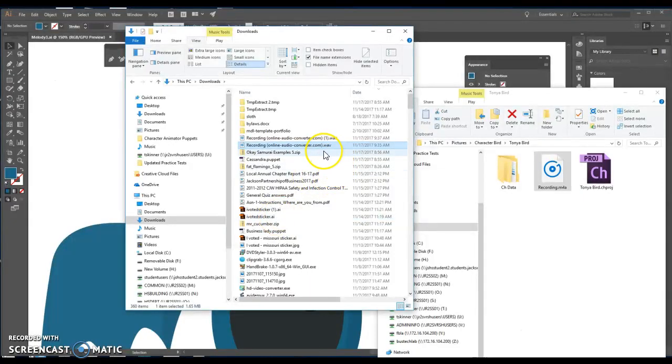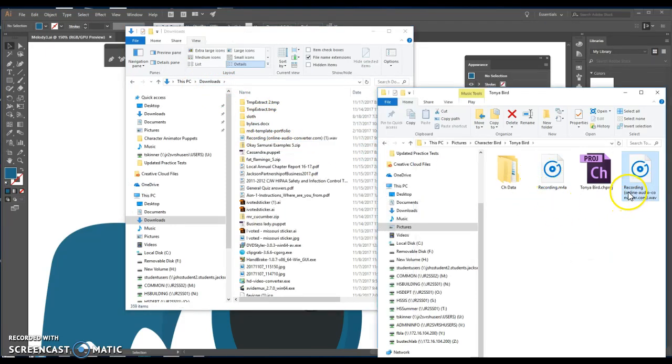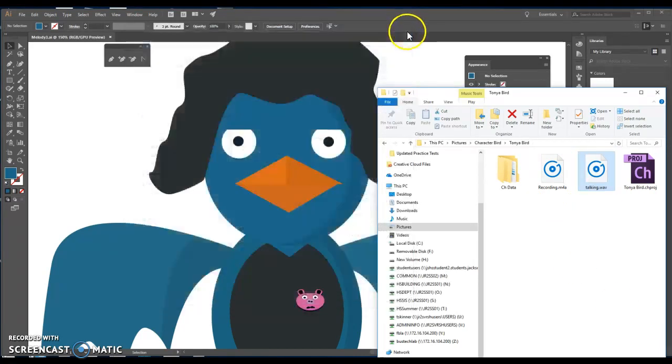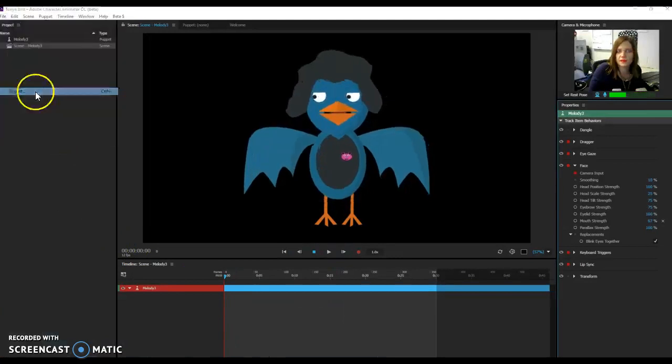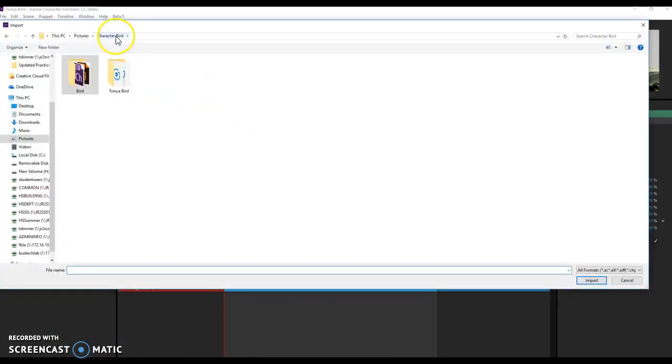All right, so once you've hit the download button and you've downloaded it, it'll be in your downloads folder, and just drag it in here to your project folder. I'm going to call this talking. And then we're going to pull that into our character animator. So you're going to import, file, import, and pull your talking in there.